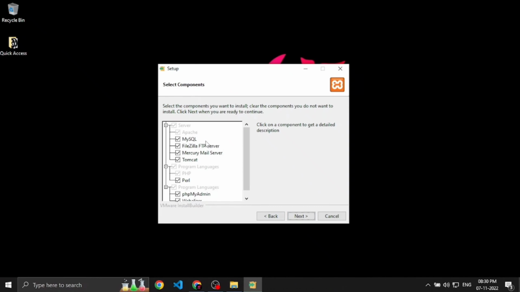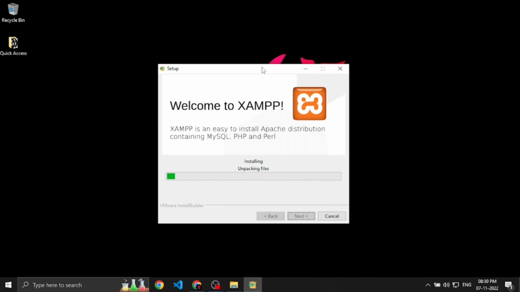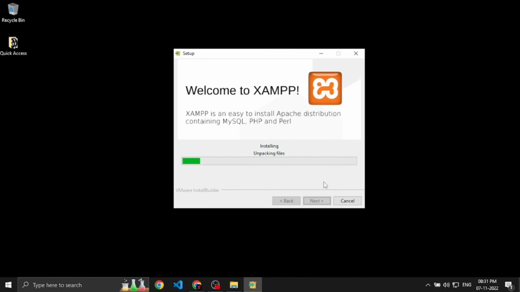Click Next. Choose the components you want to install, like MySQL and phpMyAdmin. Click Next. Choose the path where you want to install the XAMPP. Choose your language preferences and click Next to install. Now click Finish to complete the installation.